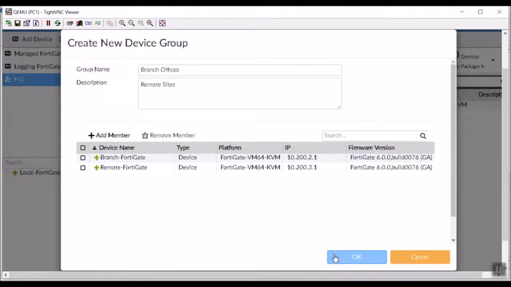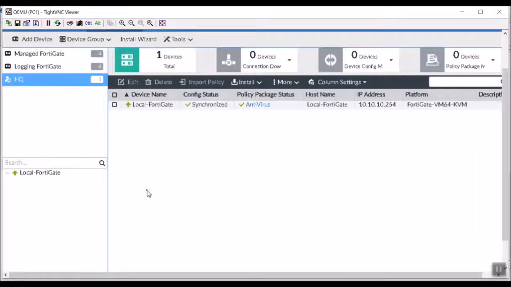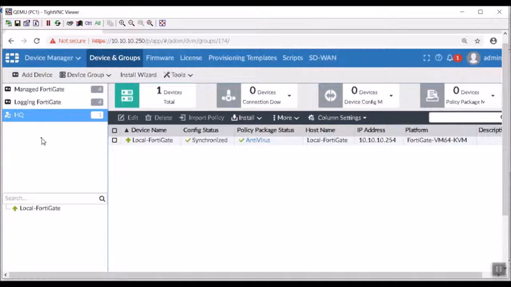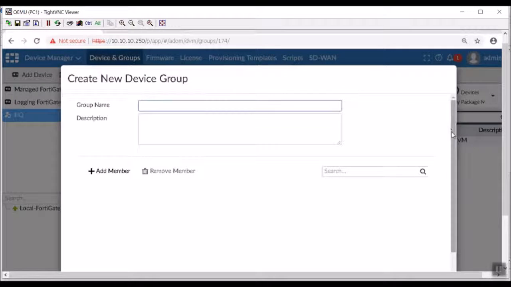All right, here we go. Now, it did not like that. I bet you anything it was probably that space or something like that. Let's try that again. All right, create new. I'll just say branches. I'm surprised it did not have an error message there. So, remote offices.